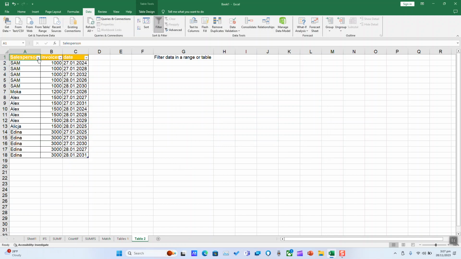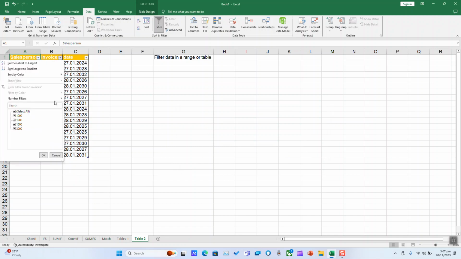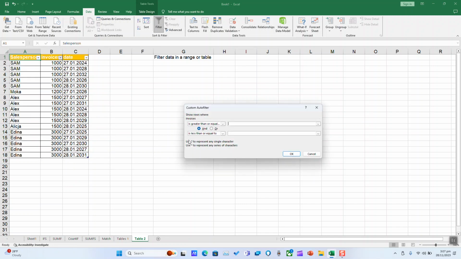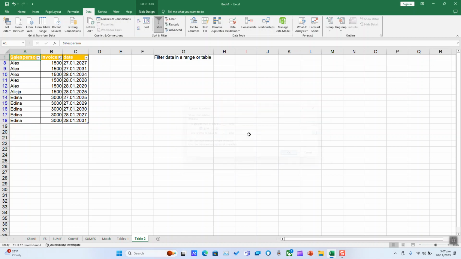For numbers, you can always filter by ranges also if you wish. Click on the arrow, Number Filters, select Between, and here is greater than, let's say, 1500, and is less than 3000. And here it has made a filter of range for you.